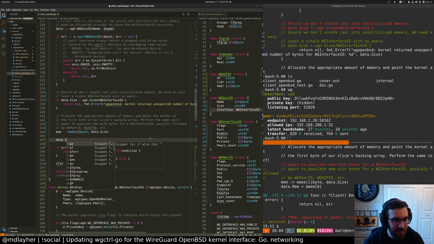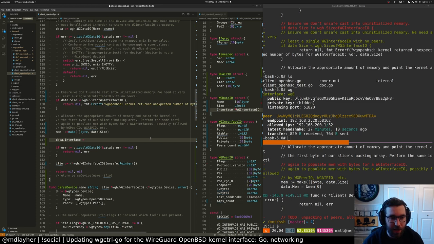So, data interface equals, we need to do some casting. WGH WG interface IO, unsafe pointer, to the address of mem zero. Again, we want to make sure we pass the zero here, because if we take just the address of mem, we are taking the address of the slice header. We don't want the slice header here. We want the backing array, which has enough space for all the elements of data we're going to be fetching.